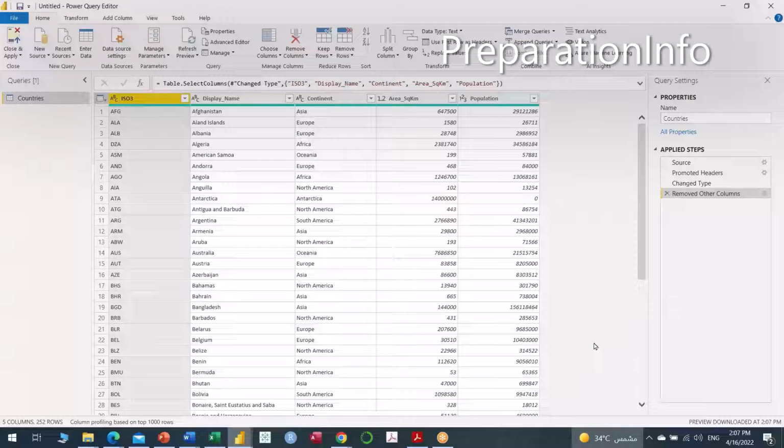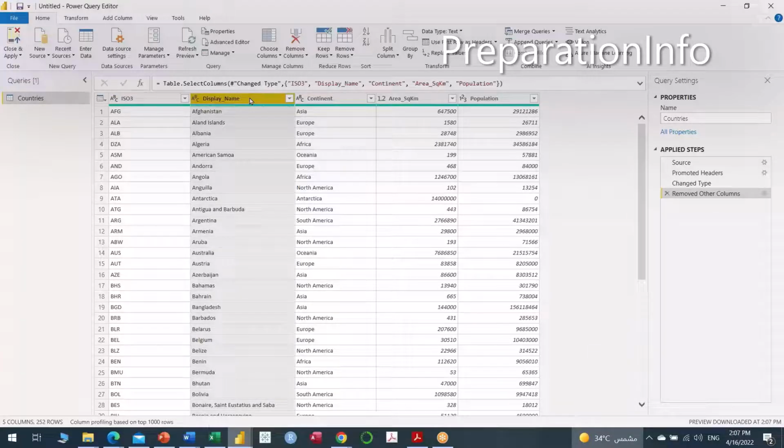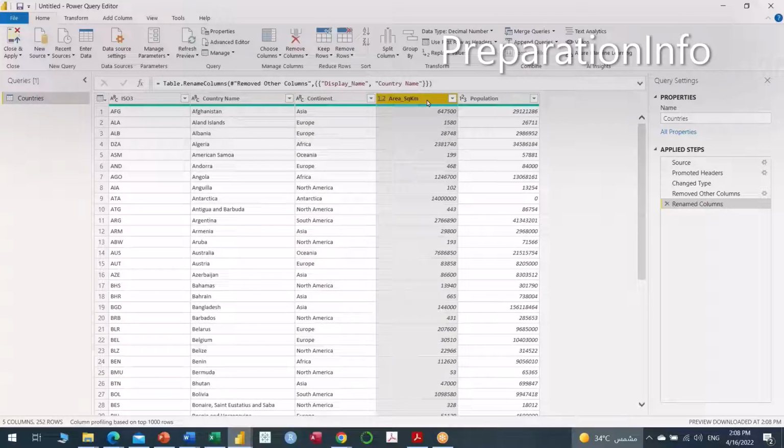Now, all I need to do is amend the column headings so that they look better on our report. So what I'm going to do, instead of this display name, I will remove the word display and I will say country name or name only. Country name. Okay. And continent is okay. Area square kilometers.